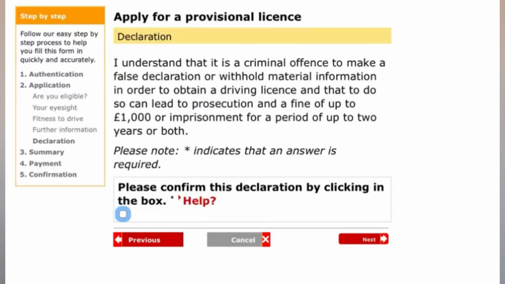the last step under the application form, which is declaration. Here you declare by checking a box that you understand that it's a criminal offense to have made any false declaration or withheld any material information in order to obtain the driving license. And you could be prosecuted and given a fine of up to £1,000 or even imprisonment for a period of up to 2 years or both if you have withheld any information just to get the driving license. Okay, and then we'll move to the third part, which is summary.